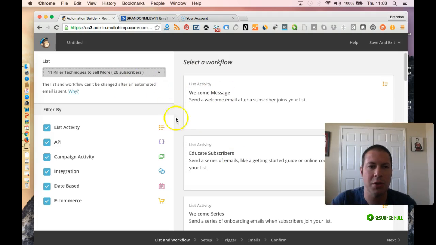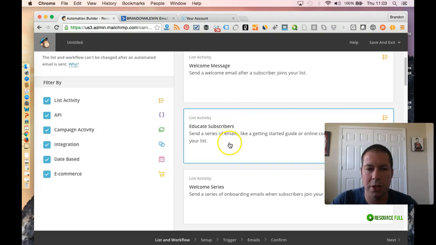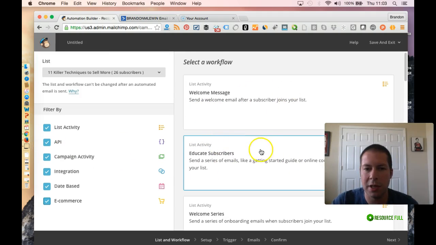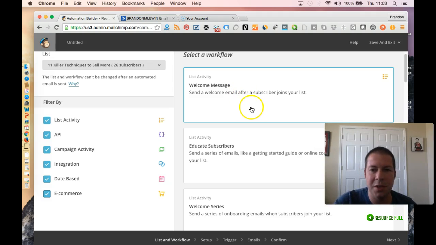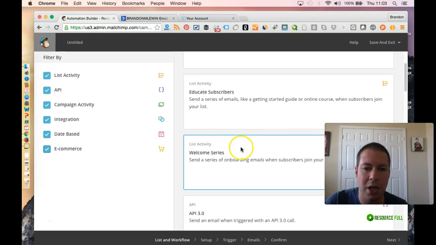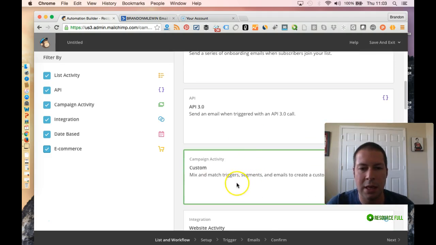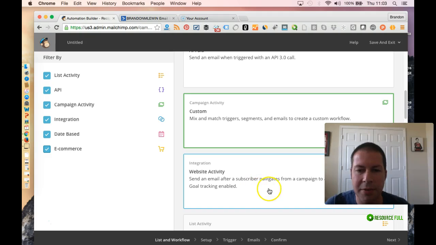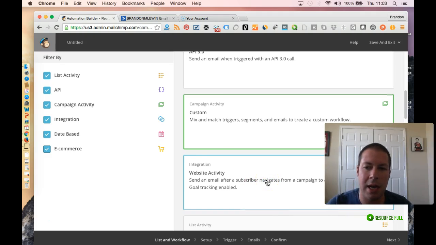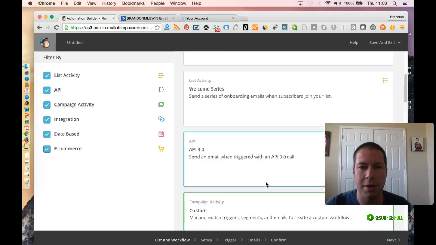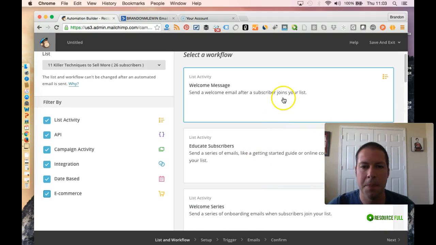Once you click on the list, it'll show you exactly what the different capabilities are. You can filter by these if you want e-commerce or list activity. I'll keep it general right here, and you can pick welcome message. This could just be a string of hello, how are you? This could be an education series. API you don't really need, and then you can create your own custom one. This could be website activity, which is a little outside of the norm. It means tracking what people are doing on your website, which you can actually do from MailChimp, but you need some add-ons and have to add some functionality to it.